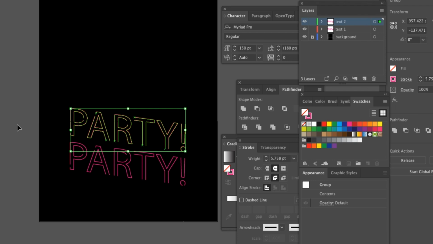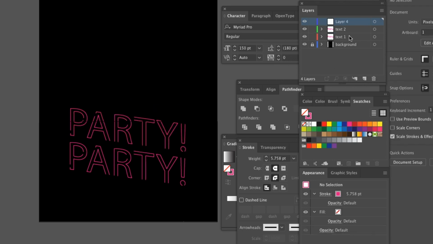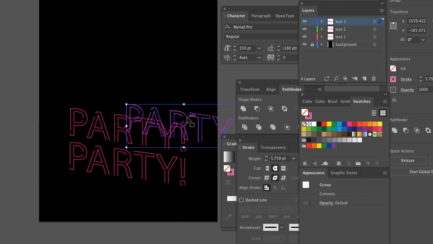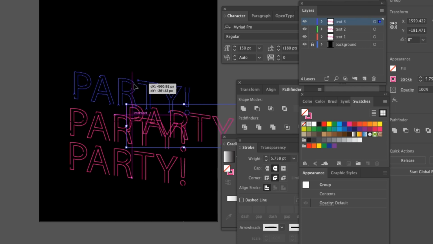Alright. Now we're going to make another layer, name it text 3. Grab this layer here, Command C, and then click on the layer above, so that way it'll paste in the layer above, and hit Command V.